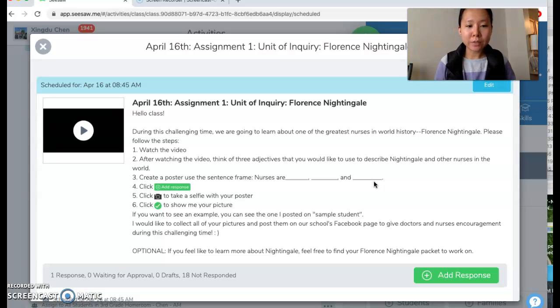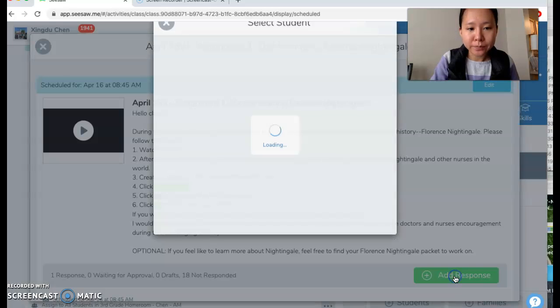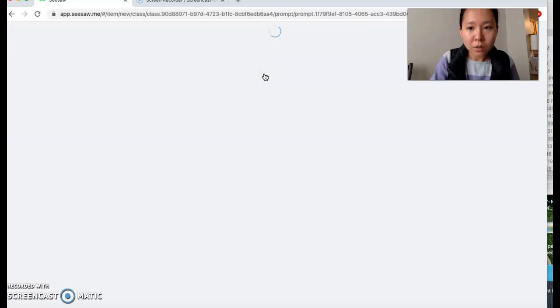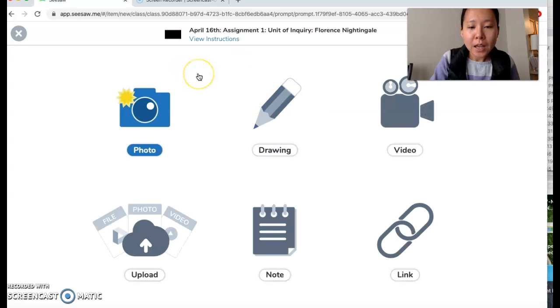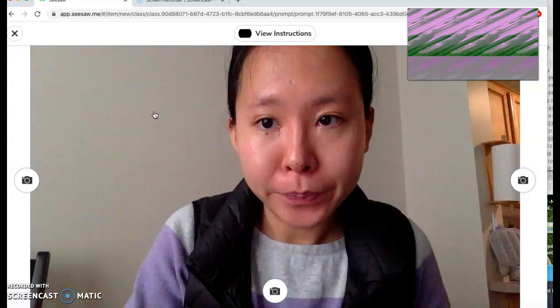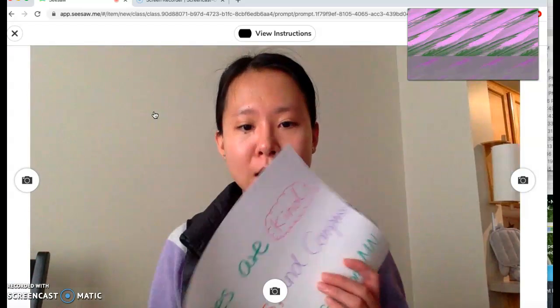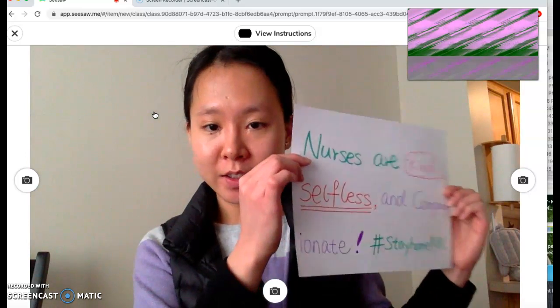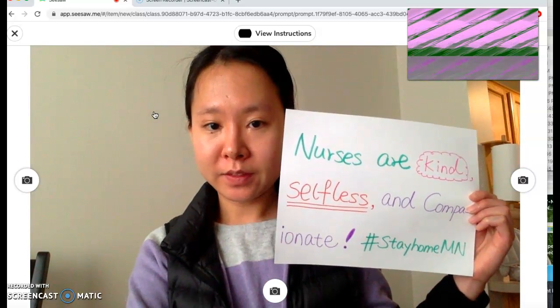Okay. After that, you're going to click Add a Response. Okay, and choose your name. Okay, I'm going to choose sample student as an example. And then you can either choose photo, or if you've already taken the photo, you can choose upload. I'm going to choose photo. Okay. And then I'm going to take a selfie with my poster.